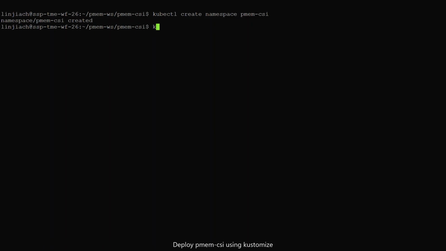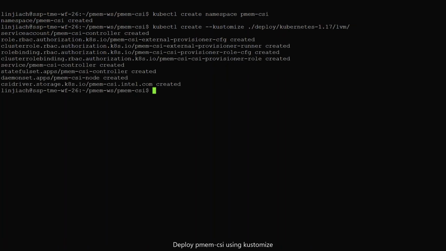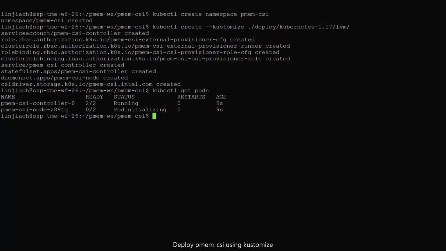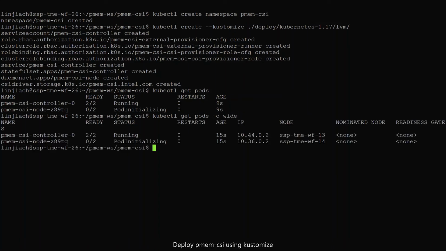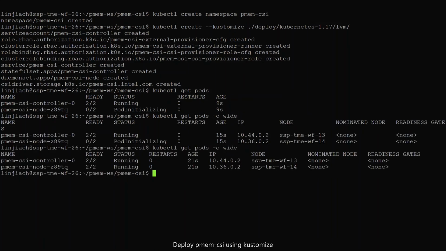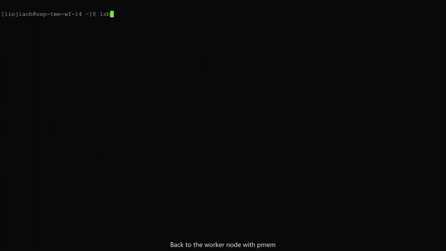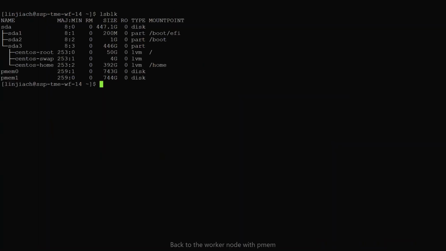Create the PMEM-CSI namespace and install the PMEM-CSI driver using the customize method. Here, we're using the logical volume management device mode. We now see that the driver's node pod is running on a node with PMEM, and the controller pod is running on another node. Back to the node with PMEM. Now we can see 2 PMEM disks shown in the host system.